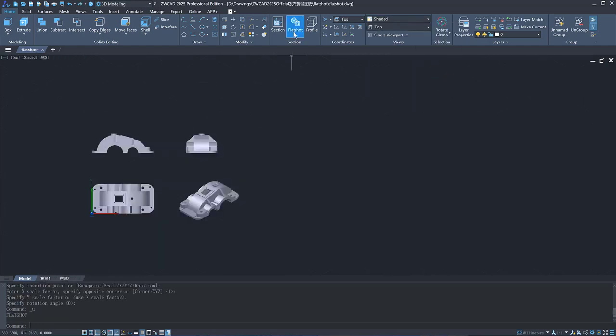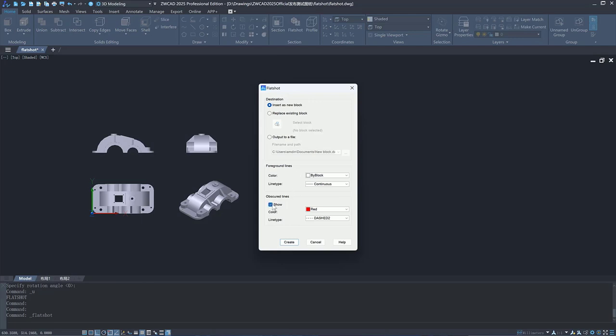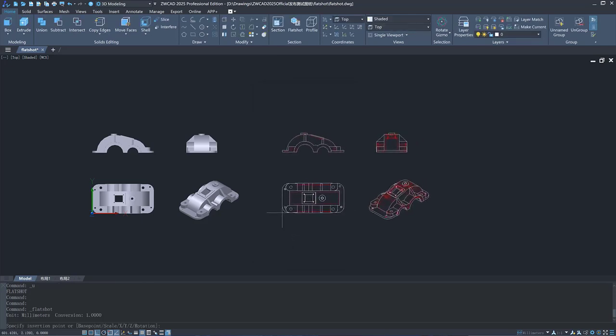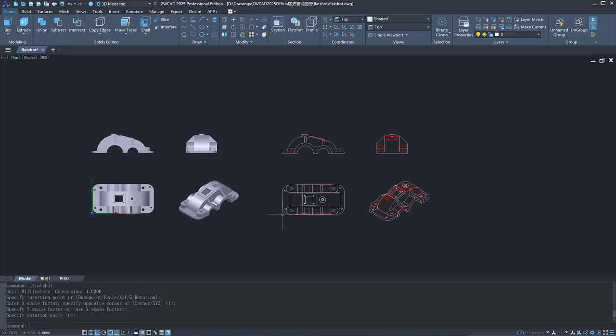You can export engineering drawings through the existing flat shot function. It now can provide an efficient and complete solution from importing 3D files to exporting 2D engineering drawings.